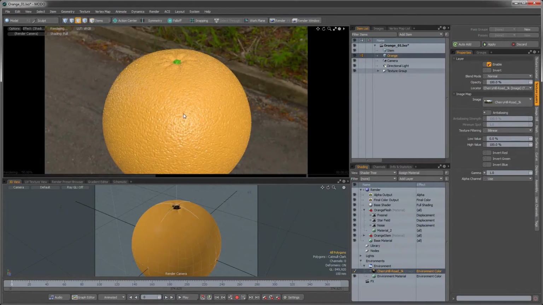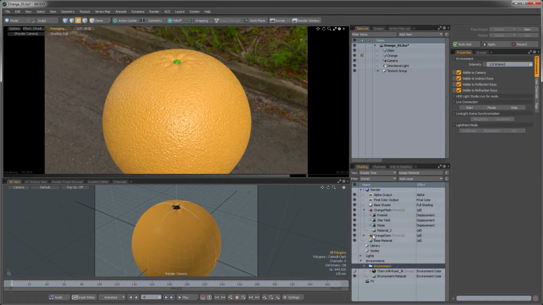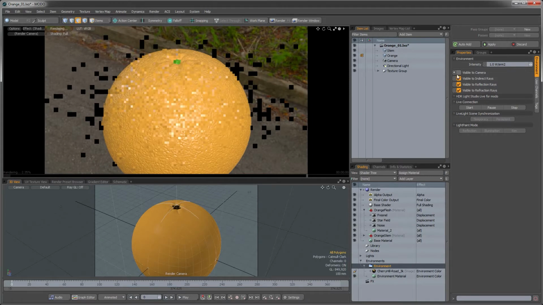So I like the look of that, but I think having the image in the background can also be a little bit distracting. I'm going to select the environment item, and I'm just going to click off visible to camera.